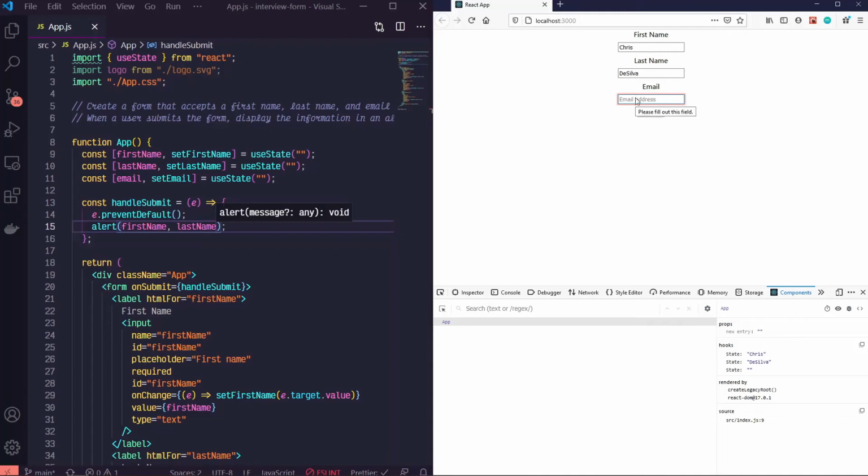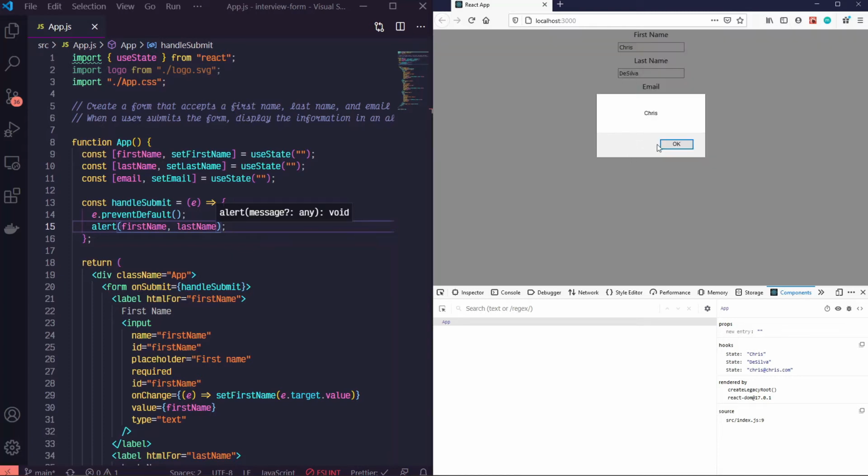Please fill out this field. Okay, cool. Let's just not do anything. Please enter an email address. Different browsers will have different built-in warnings for their input fields. So it only has my first name.